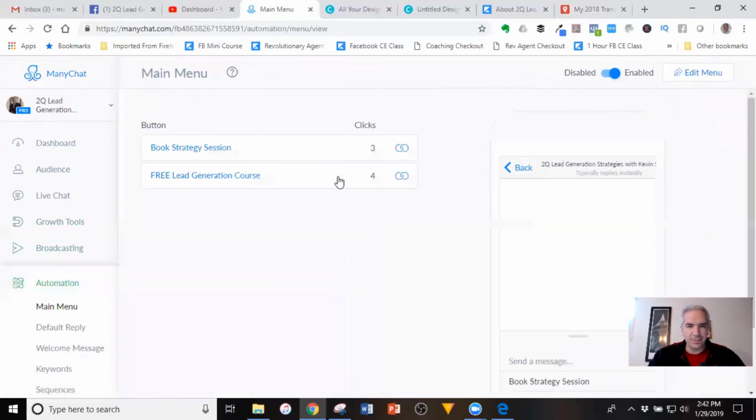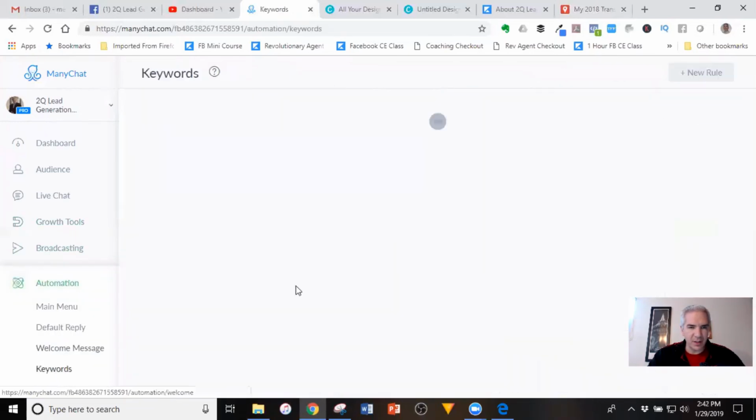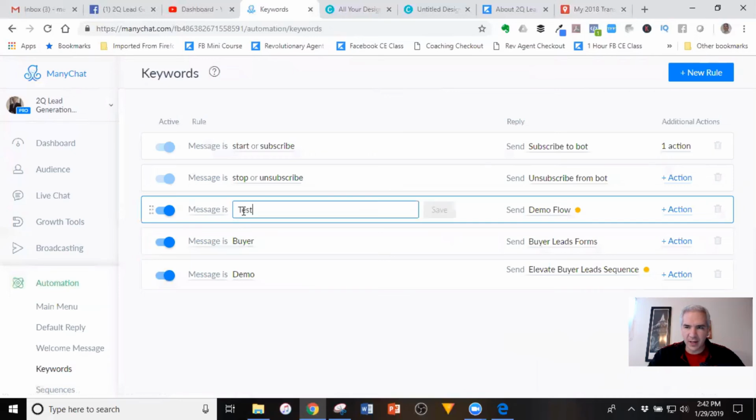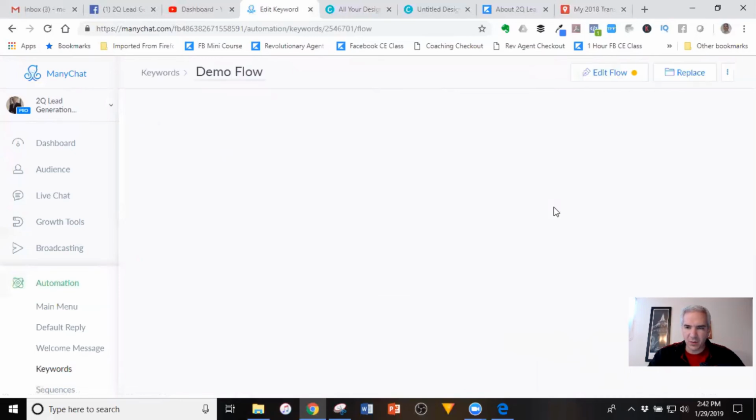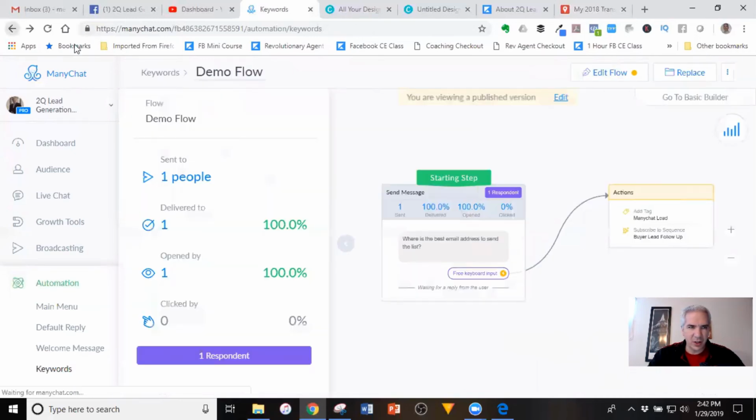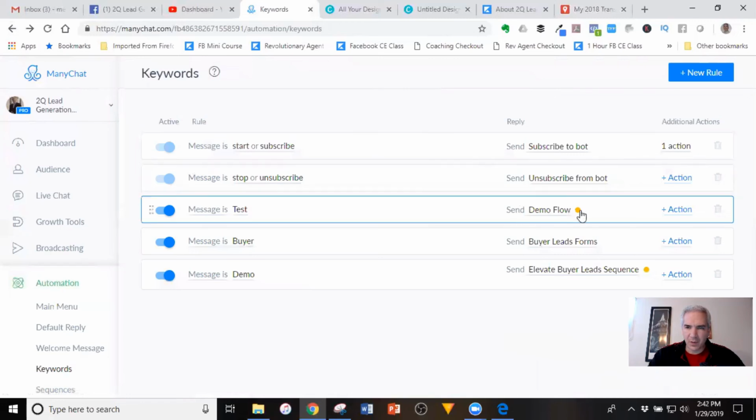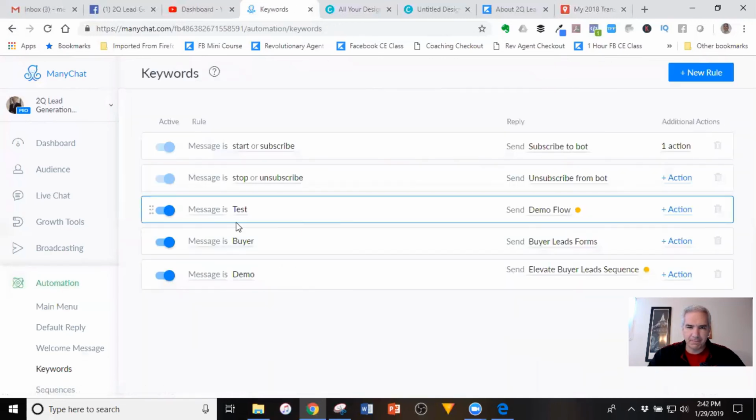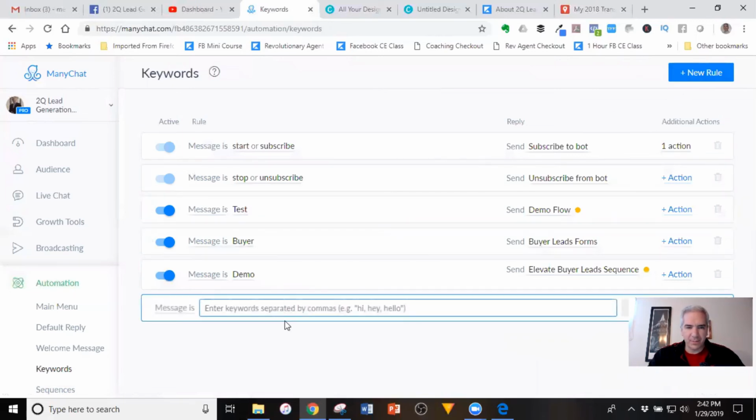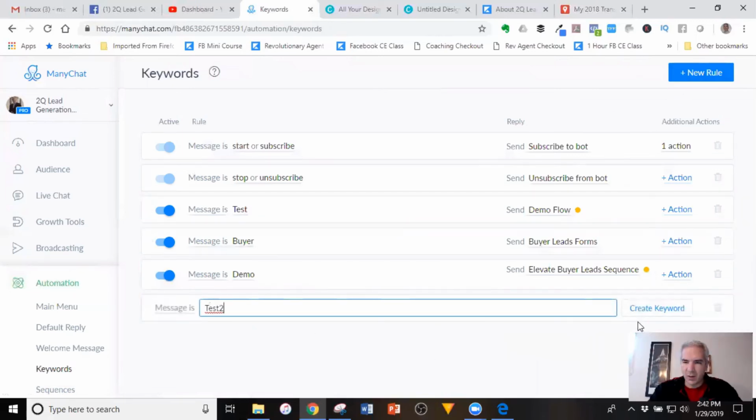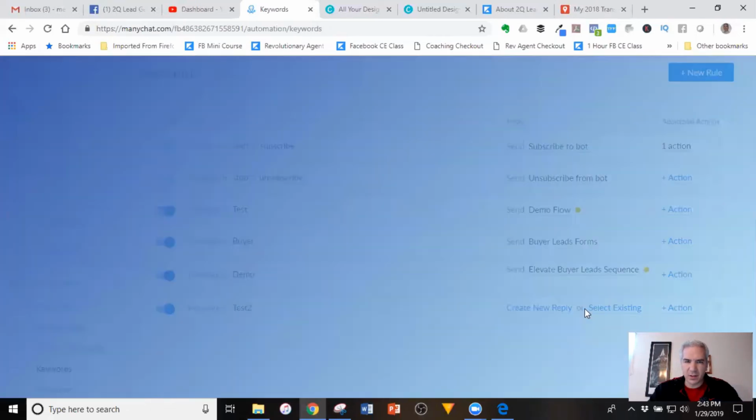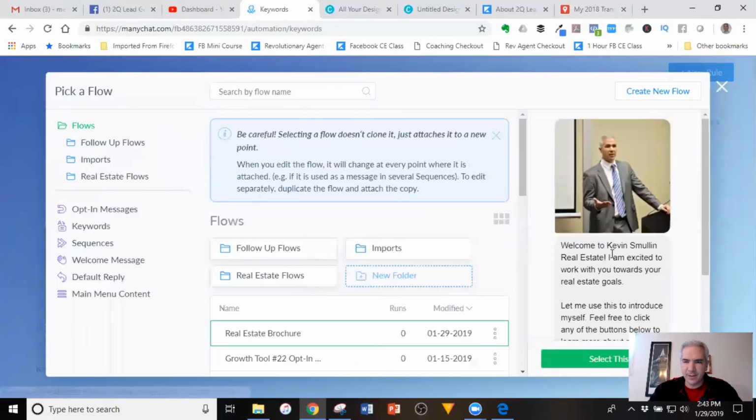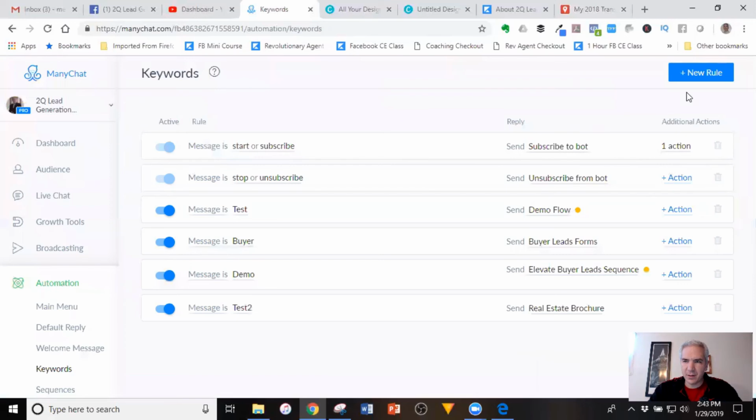So here's what I'm going to do. I'm just going to come into keywords. I've already got a test one. So what I'm going to do is I'm just going to change what it is that's being sent. I'll just create a new one. So we'll call it test 2. Create that keyword. We're going to select the brochure that we just did. Select this. And that is now done.